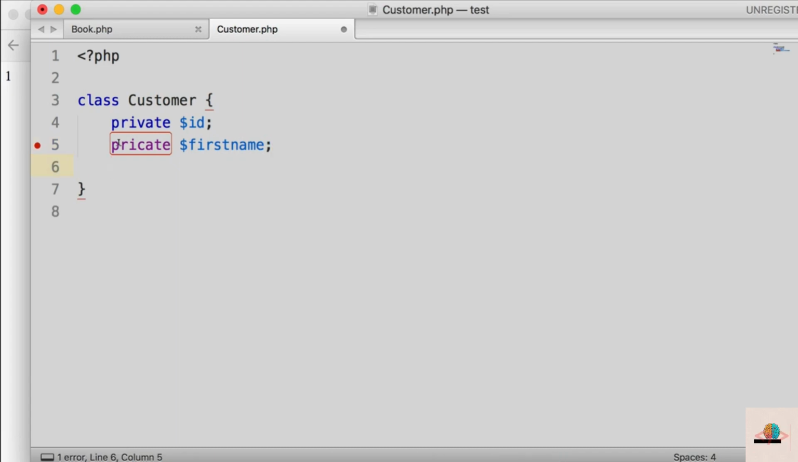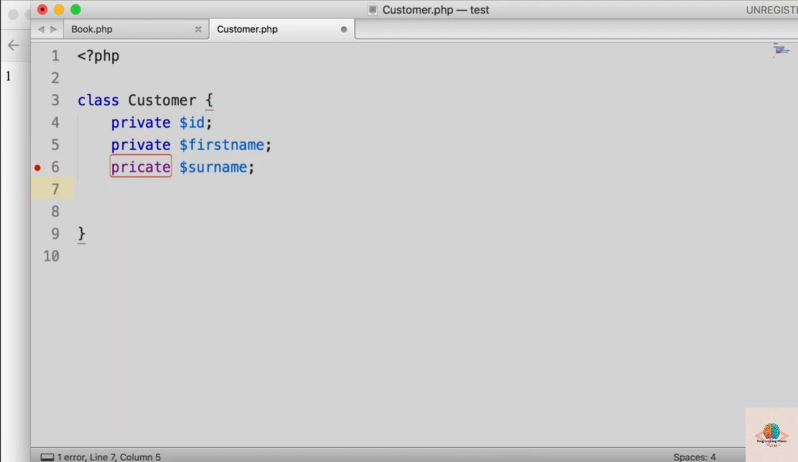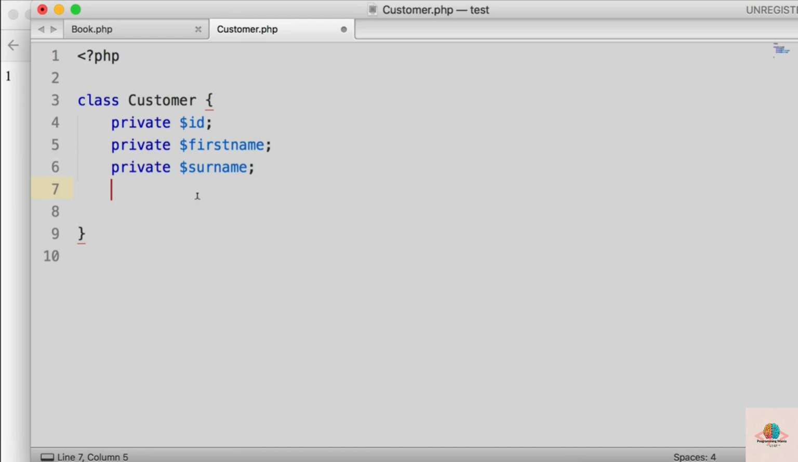what else will they have, first name, private surname, and then let's have email as well. Okay, so we have these four properties, private.